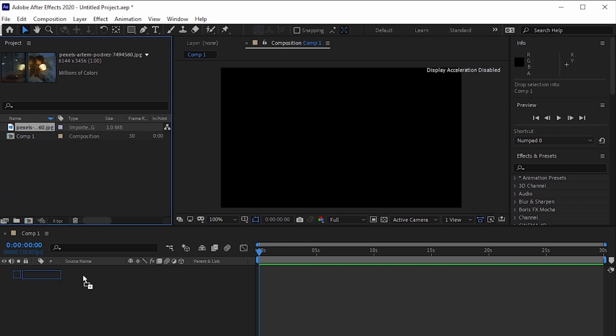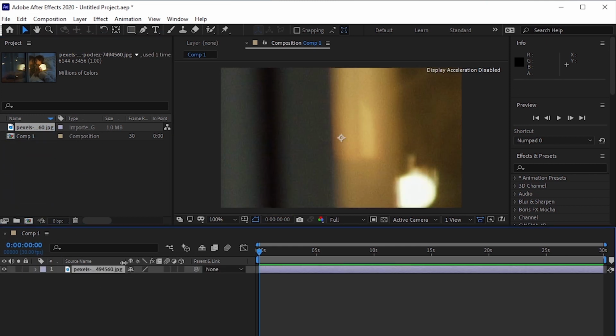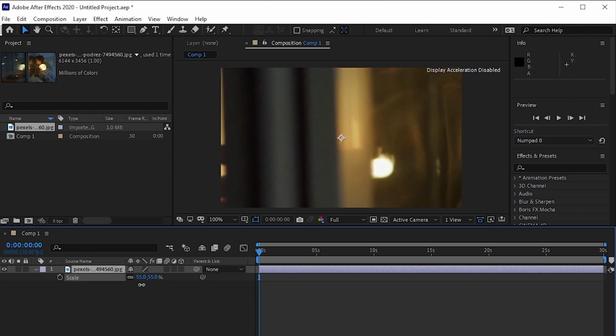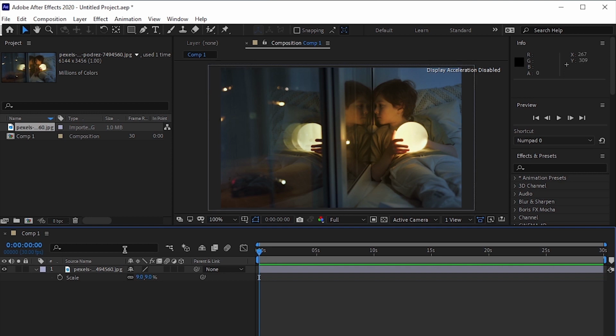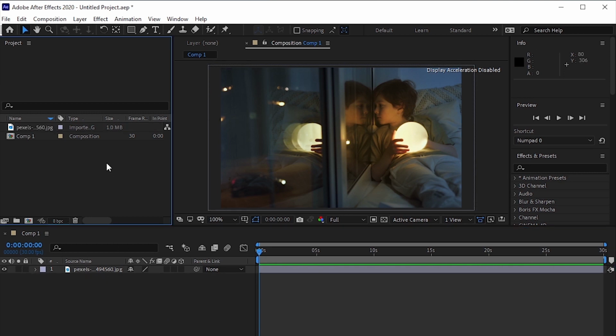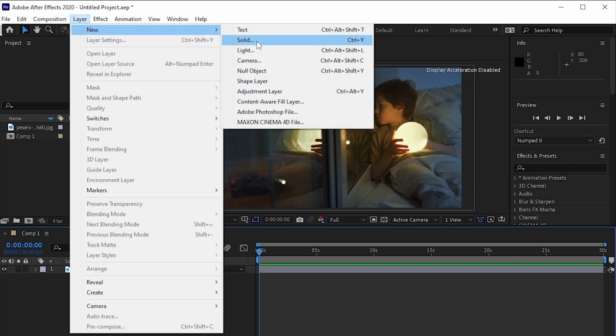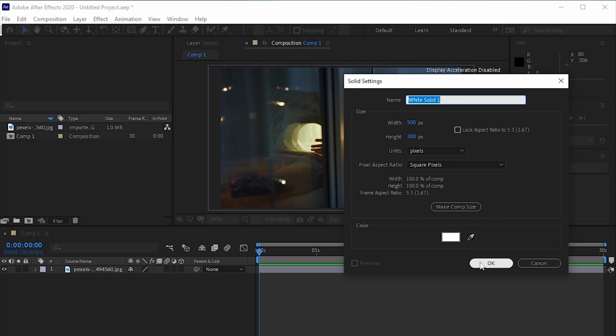Drag and drop it onto the timeline. Since it's a large image, scale it down to a suitable size for your project. Head to Layer, and create a new solid. The color doesn't matter. The effect will be added to it.